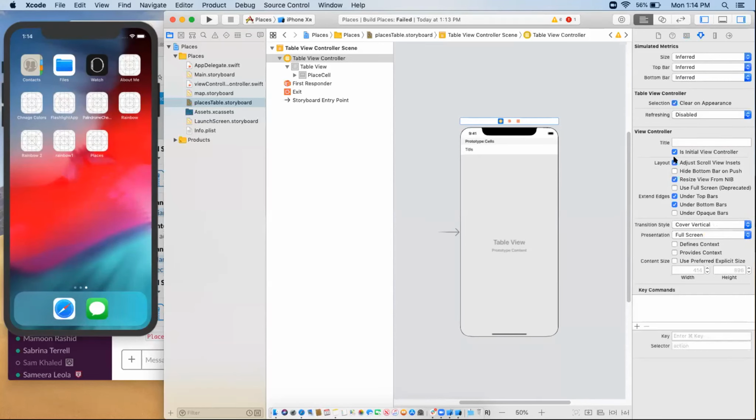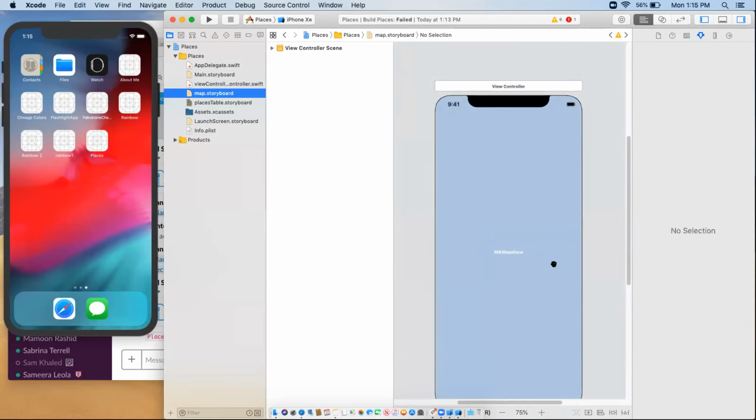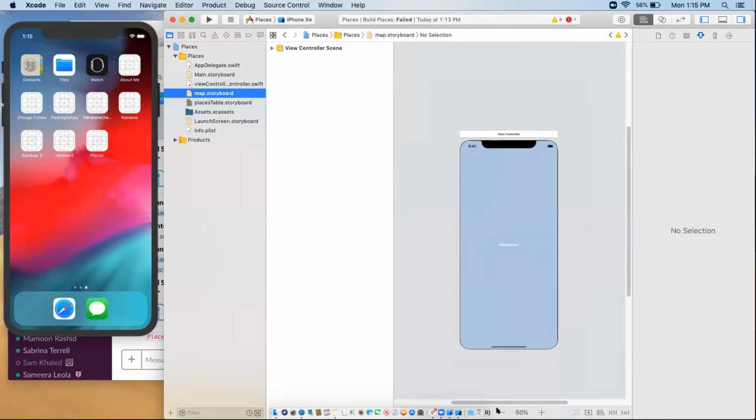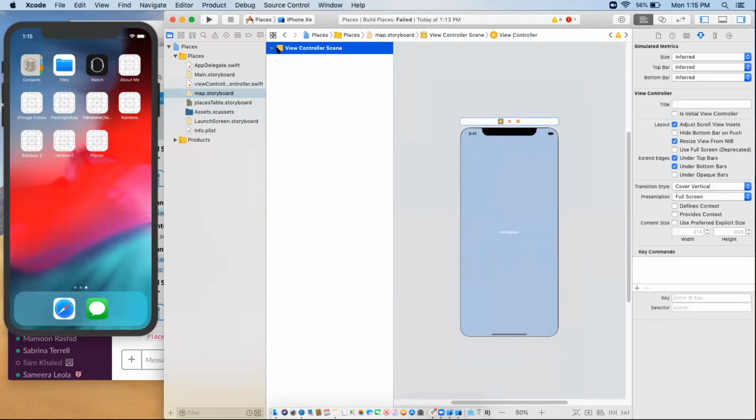Okay, yeah, I see that. So now you have that little arrow. Okay, so let's go to the map storyboard and click on this view controller. Right here. And then click on is initial view controller over in the... Okay. I think that's the one I skipped.